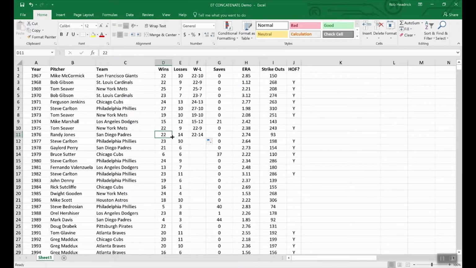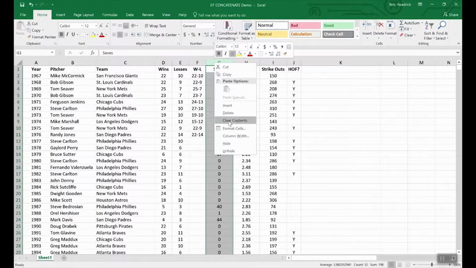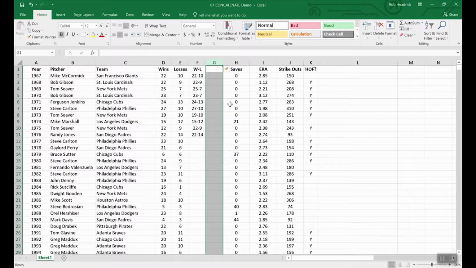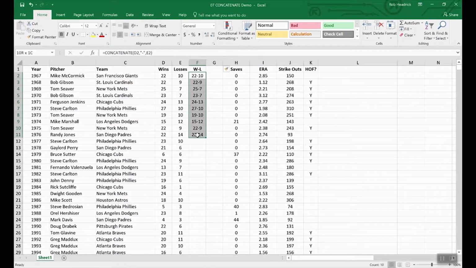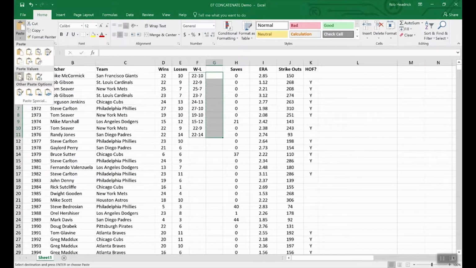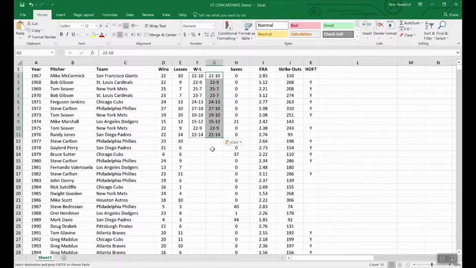But if you're certain you want the wins and losses to appear in this new format, there's a step you have to take before you delete anything. First, you make a new column. And what we're going to do is copy this. And then we're going to do a paste value. Here's our new location. Paste value. So what we've done is we've moved from a formula to the actual information.